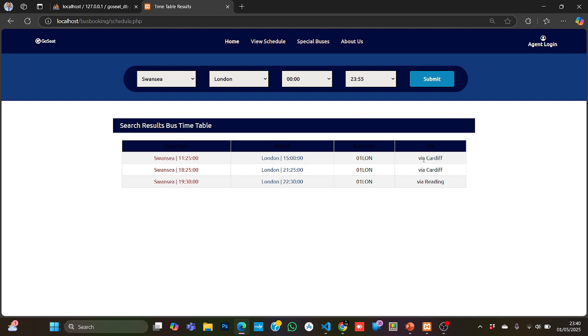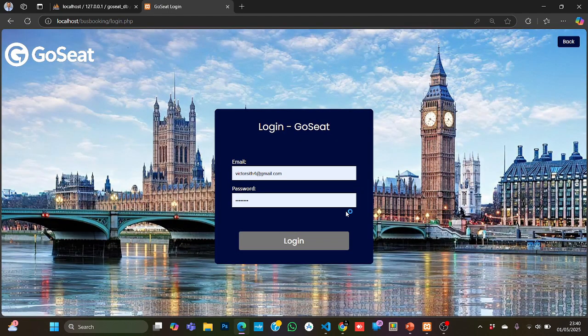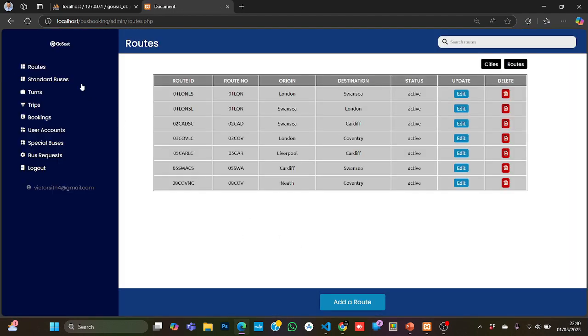You can see this is going via Cardiff. So the customers can select the bus and they can travel. They can travel happy. Now I'm going to log in as admin.